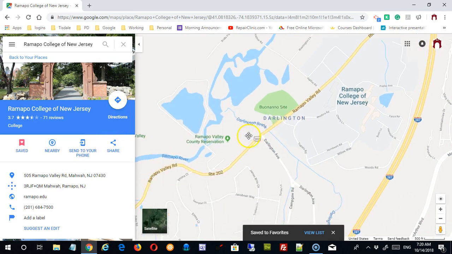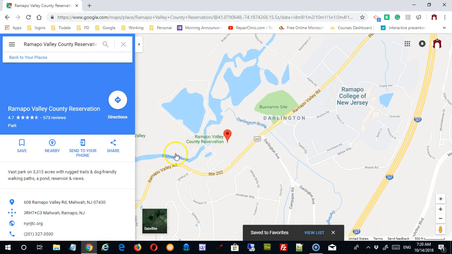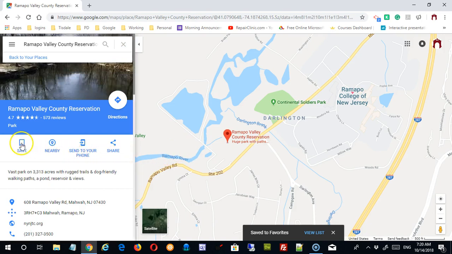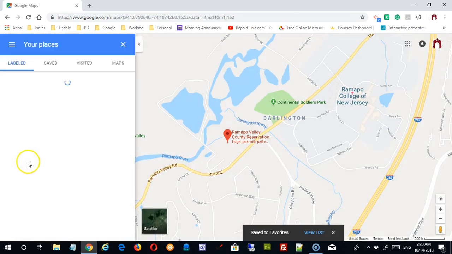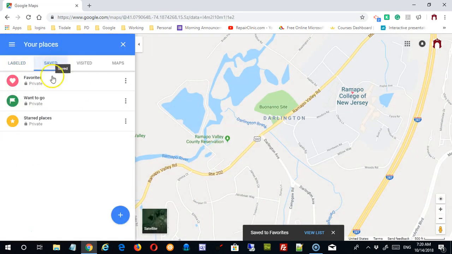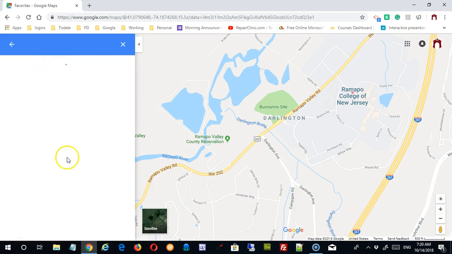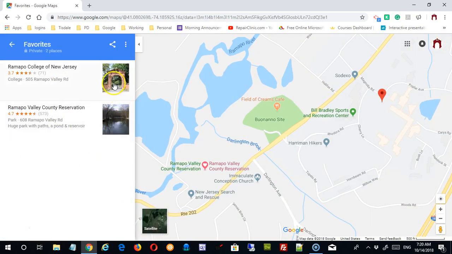And here is Ramapo Valley Reservation, a good place to go hiking. So I'll save that one into my favorites. And now if I do go to Your Places, it's really my places in this case, and go to saved and go to favorites, these are just quick links for me to get around to some of those places that I've bookmarked, basically. You know, that I want quick access to.